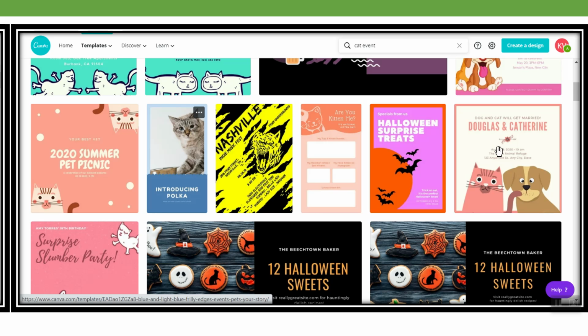You can see this one's sort of an event, but I'm not too pleased with the graphics because I can't add a picture to this anywhere. It's not part of the design. This one, the picture is a little too big. So sometimes when I have a picture in mind that I want to add to my flyer, I'll look for templates that can accommodate that.